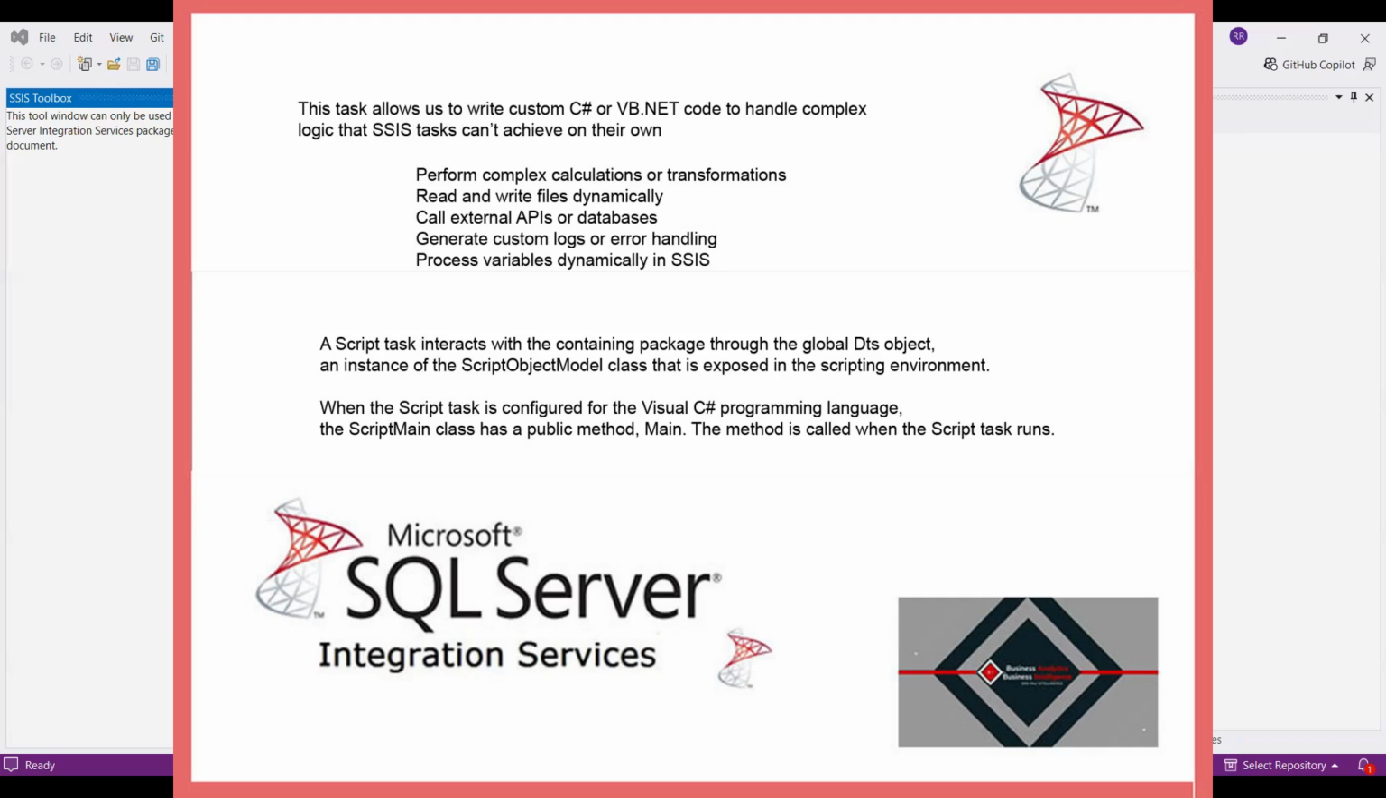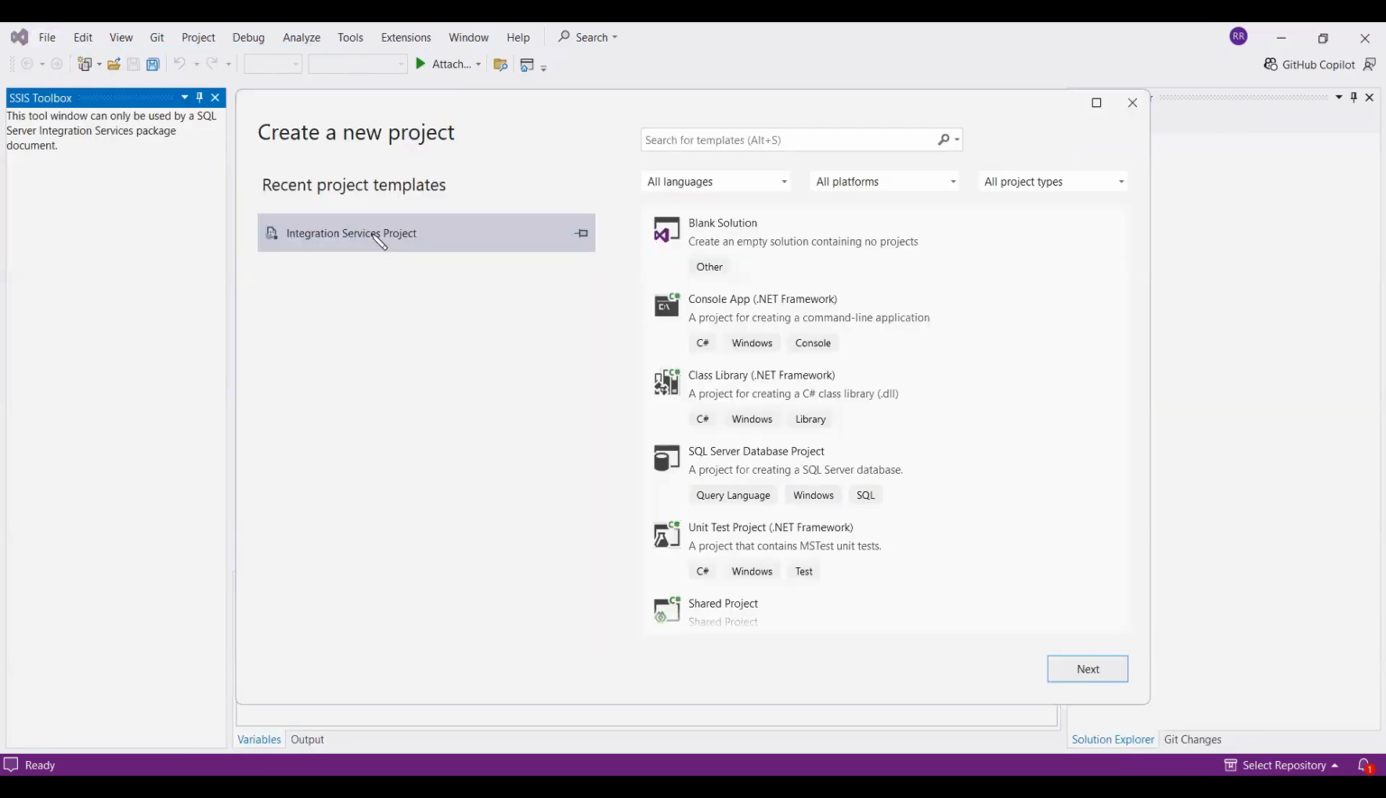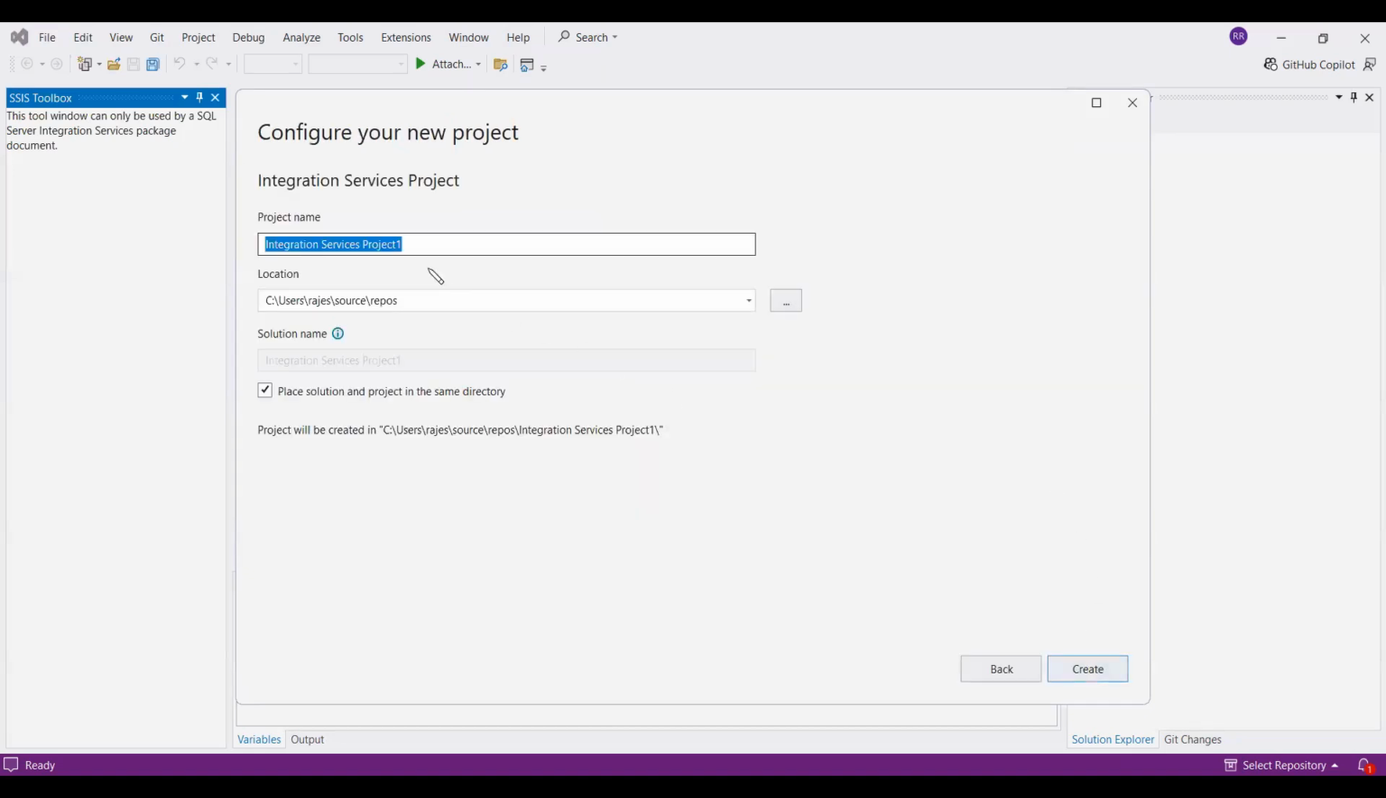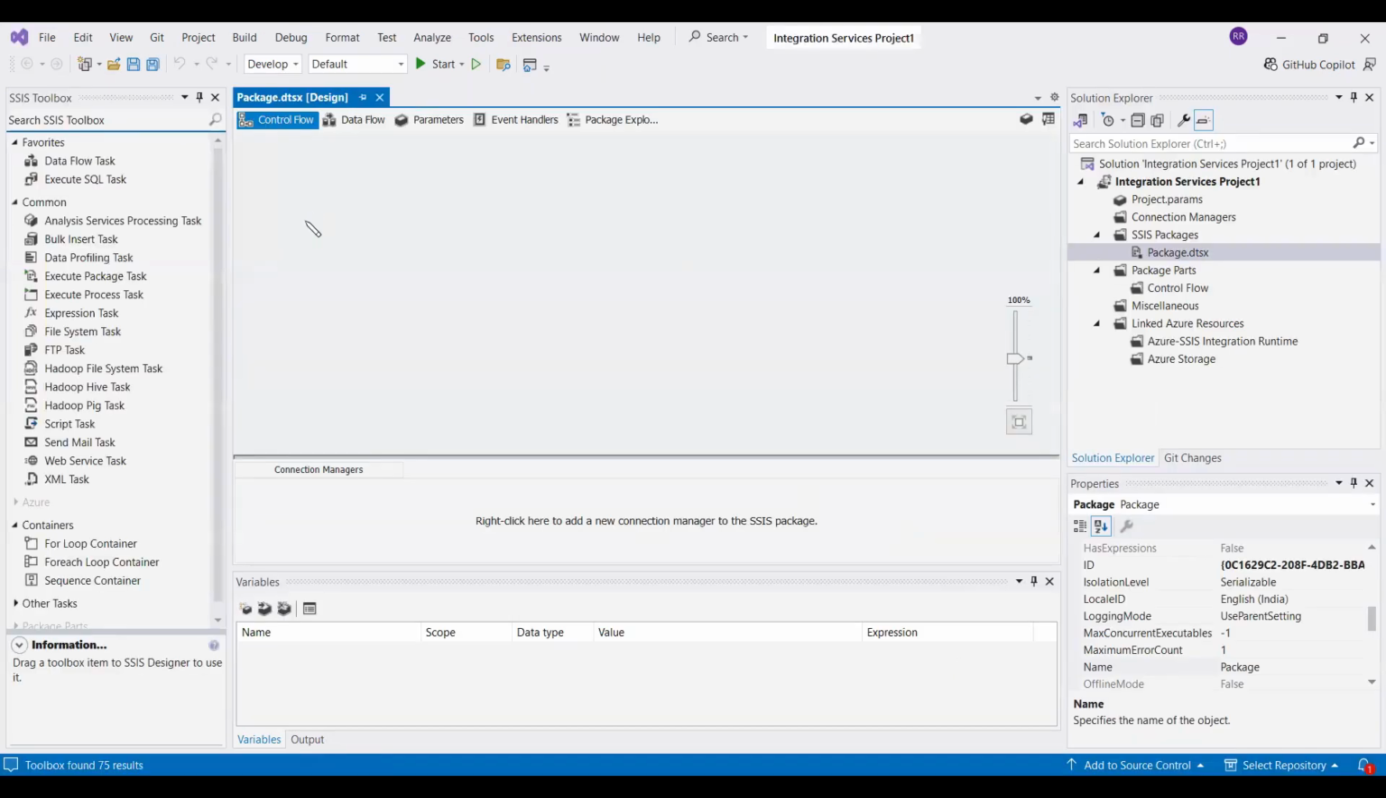Right now we have Visual Studio open, and we will create a new project: File, New Project, Integration Services project. You can select Next, give the project name, select the location for the project, and create the project. Before taking the script task, we will do the variable creation.